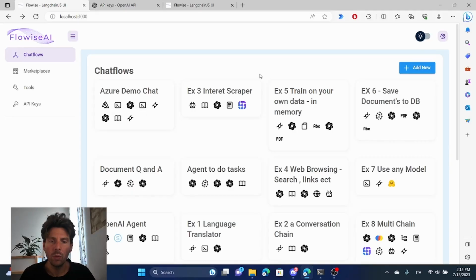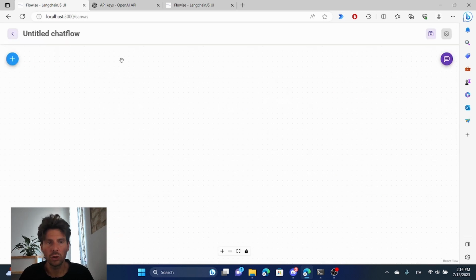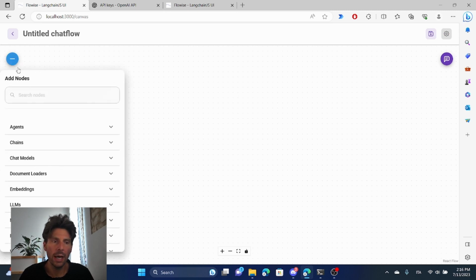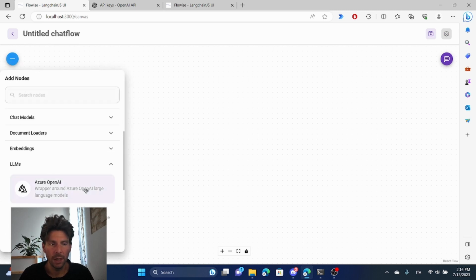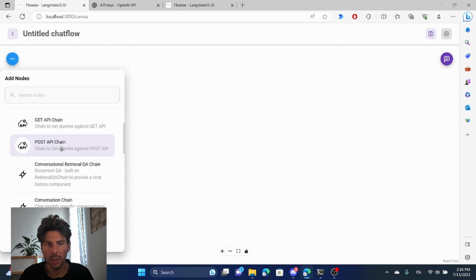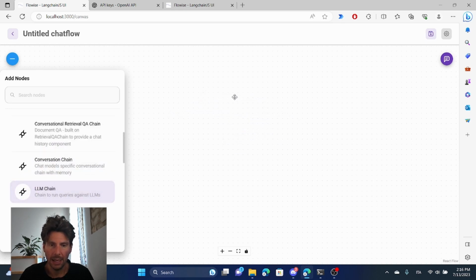Now, let's see how we can use a prompt engineering technique with large language models. So to do that, let's use a new chat flow. We're going to create a new chat flow and add an LLM chain. So before we add an LLM connection, let's add a chain, an LLM chain.